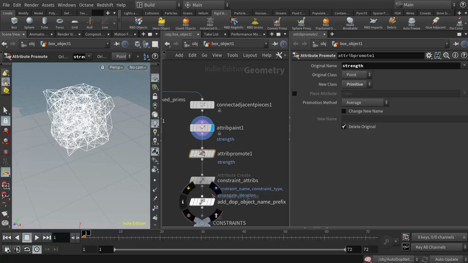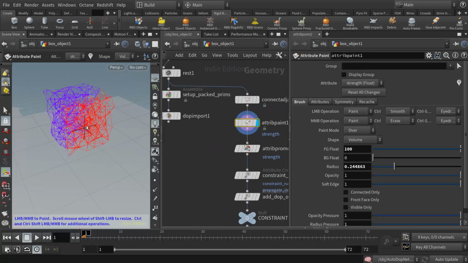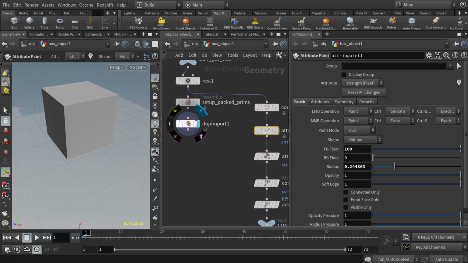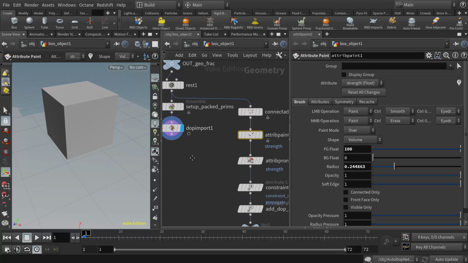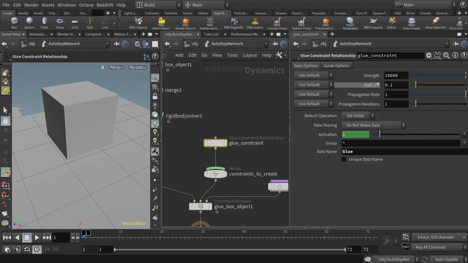And now that will be fed over to the constraint network that's in the DOP network. So again, I've painted this area to be strong and the other area to be weak. Before I go to look at my simulation, we need to put our display flag back on the DOP import, because that's where the simulation is coming in. And I could check my strength over here in the DOP network on the glue constraint right there is set to 10,000. So let's see what happens when we're combining our painted glue strength with this strength value.